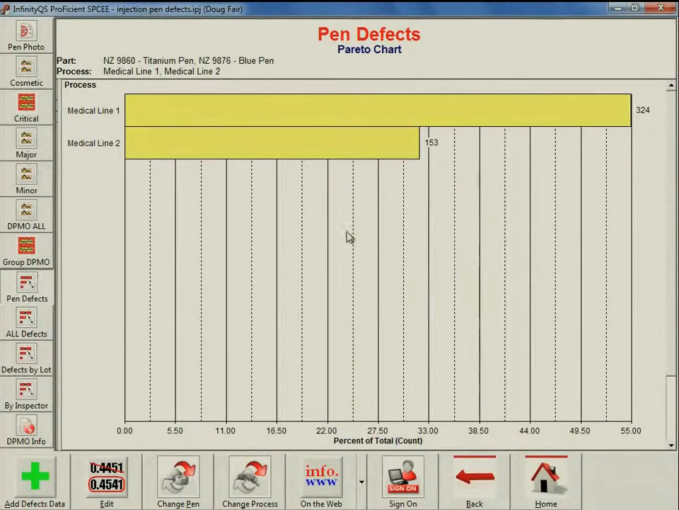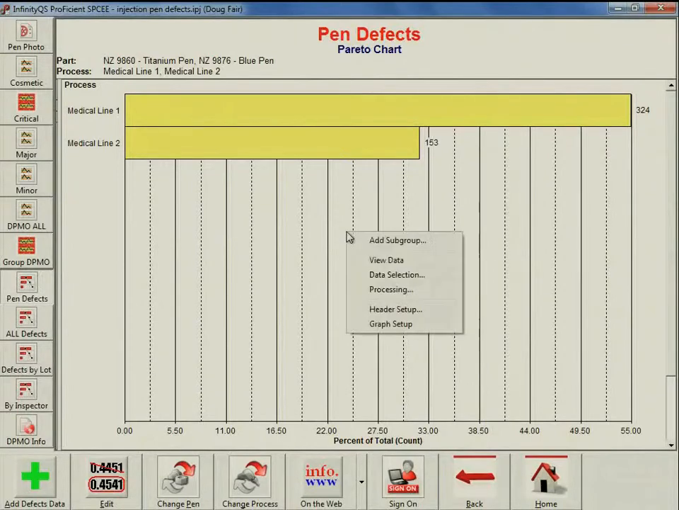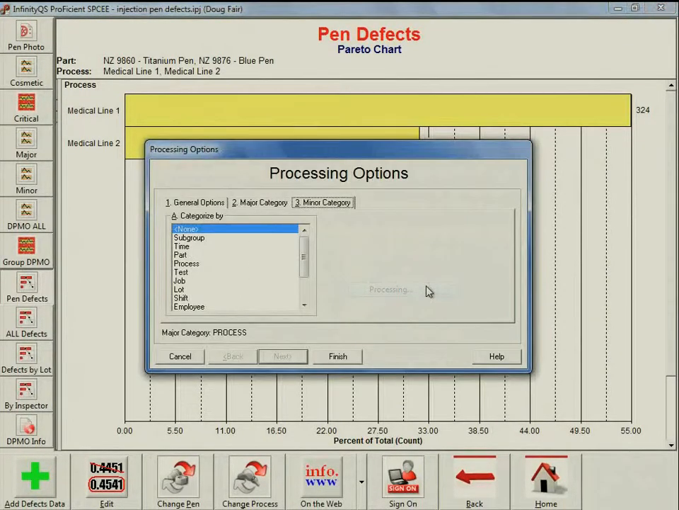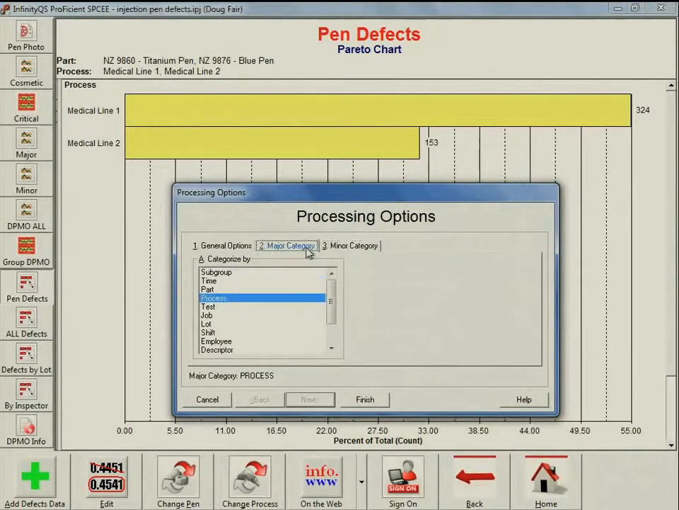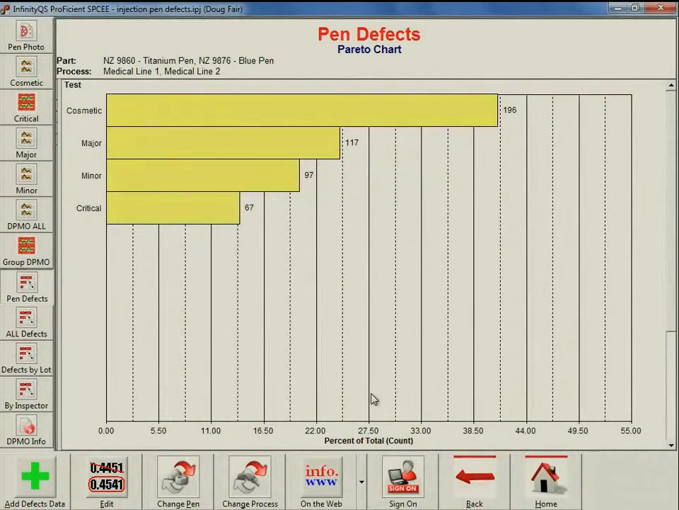What we've got the ability to do is very easily sort, slice, and dice the data. We call that the processing option within InfinityQS. In this option, you'll see that there's a sort category. Right now, we're looking at the defects sorted by process. Instead, I'd like to see the data broken out by test, that is by category. Clearly we can see cosmetic defects is leading the race in terms of the max number of defects, led closely by major, minor, and then lastly critical.